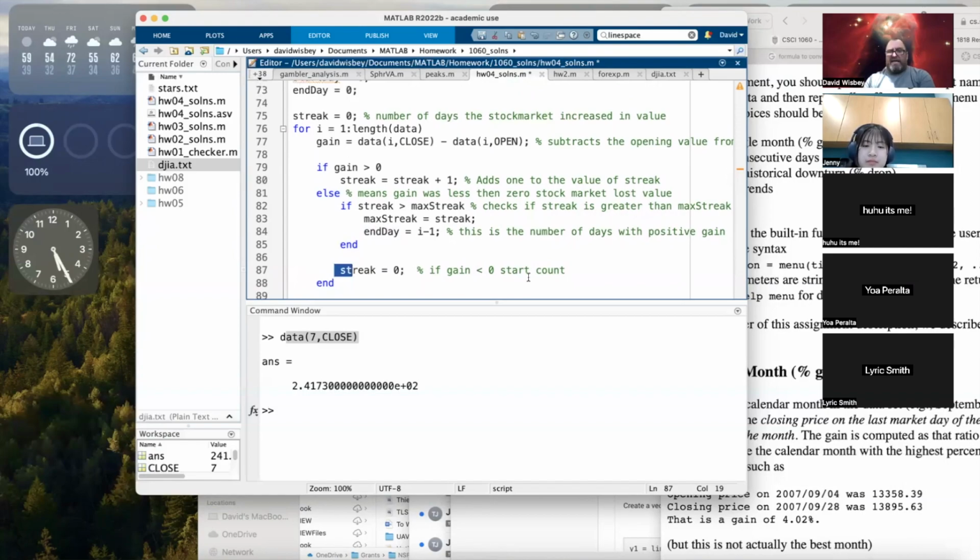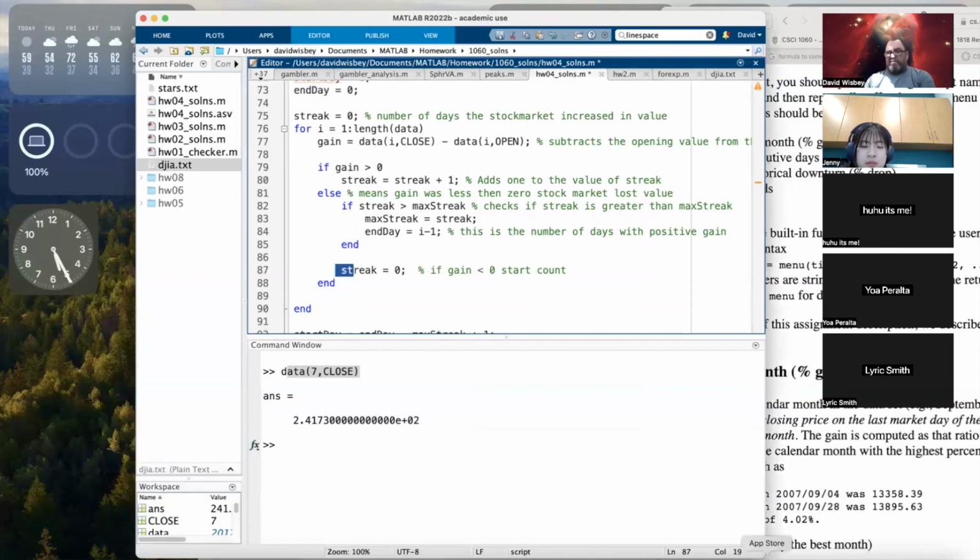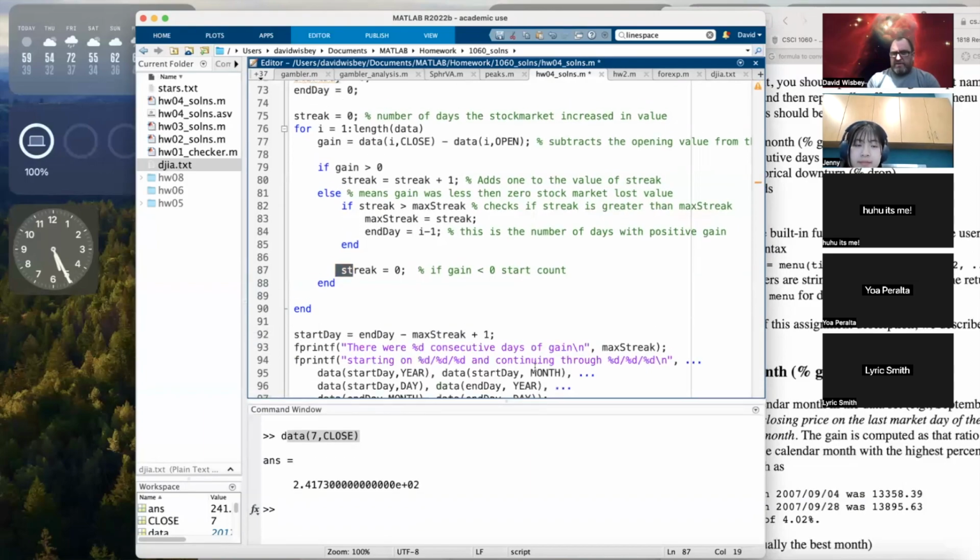All right, questions about this part? Does everybody understand this part so far? Good. Okay.